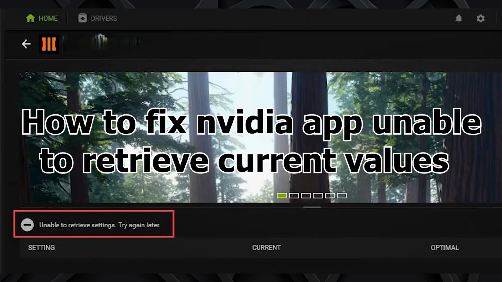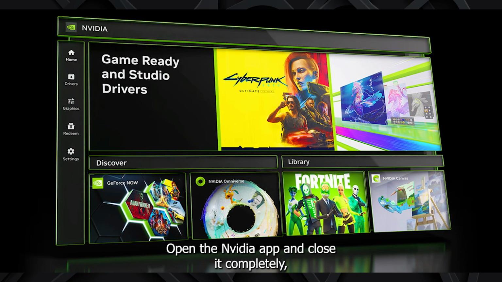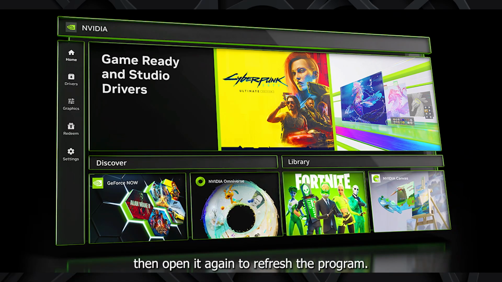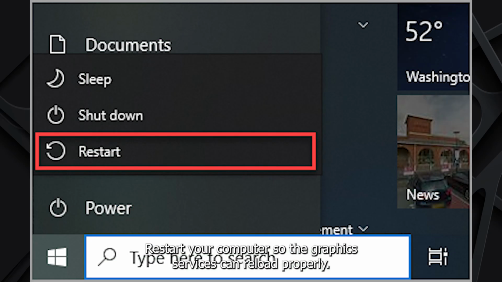How to fix NVIDIA app unable to retrieve current values. Open the NVIDIA app and close it completely, then open it again to refresh the program. Restart your computer so the graphics services can reload properly.